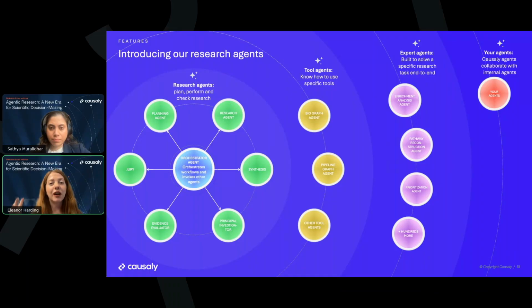Going a layer further out, we have expert agents that we're starting to build that are built to solve specific research tasks end to end. You could imagine that your organization has a specific way of doing target assessment, and so this could be a way of templatizing what Sathya showed in her example. But you could also imagine other tasks like enrichment analysis, which would require using different models and bringing that all in to complete that task end to end with agentic research.